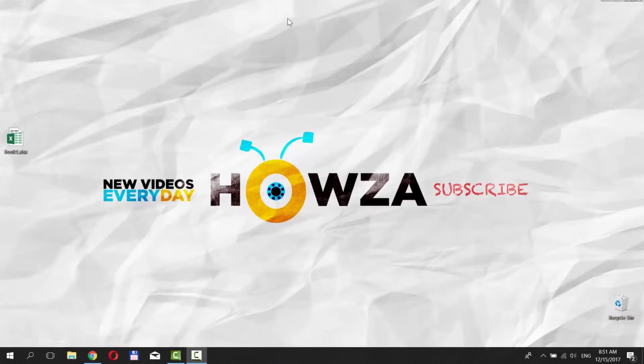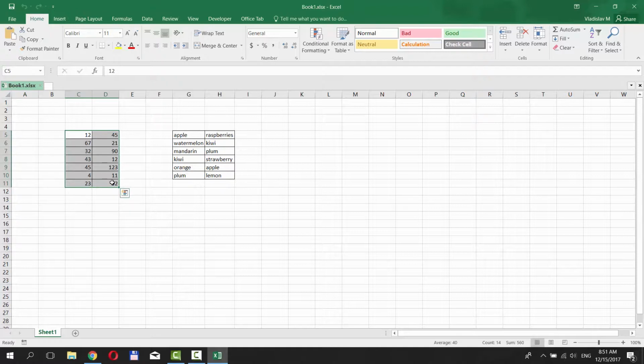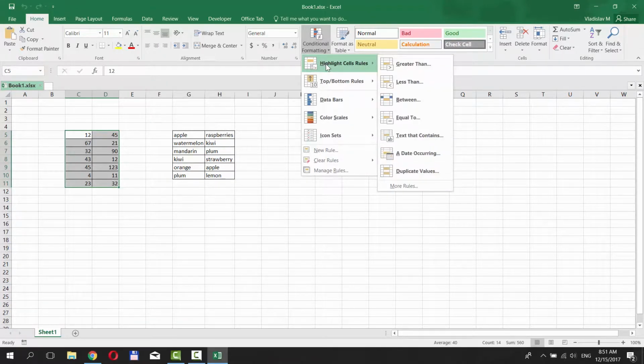In today's tutorial, you will learn how to find matches in Excel. Open the file you want to check. Select the table. Click on Conditional Formatting. Go to Highlight Cells Rules and choose Duplicate Values.